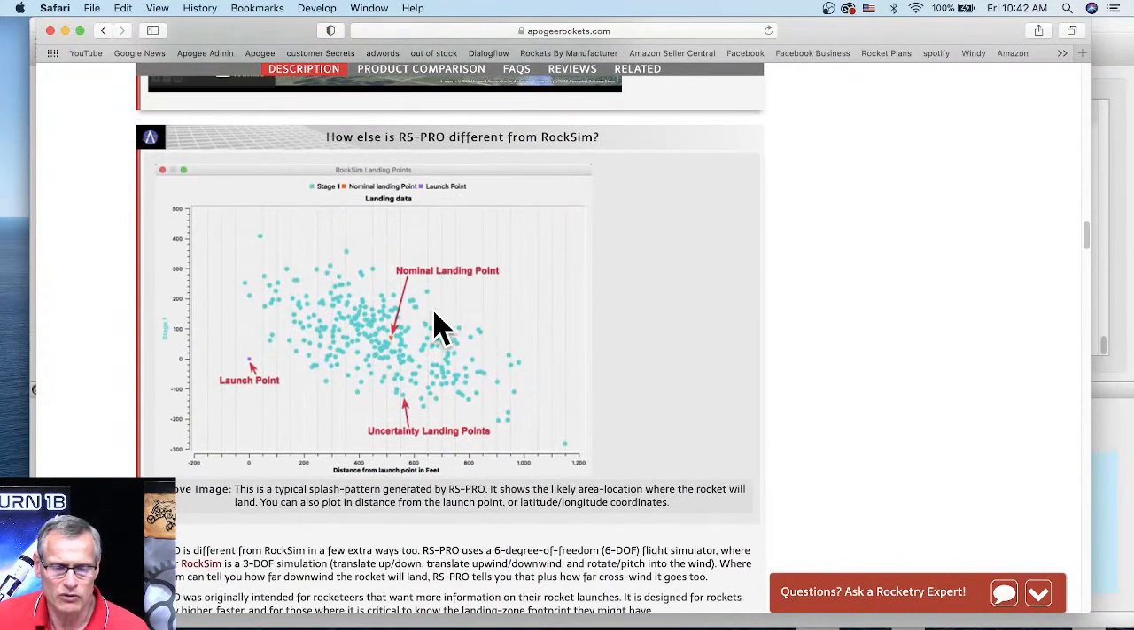One, it can create what's called a splash pattern, and this is a splash pattern. Here was the launch point, and it shows you all the different locations that the rocket might land. You can see generally it's kind of an oval shape, and if north is straight up, it runs from the northwest to the southeast, and that's kind of where the rocket would land. This triangle right in the middle is the nominal landing point where everything was perfect. That's where it would land.